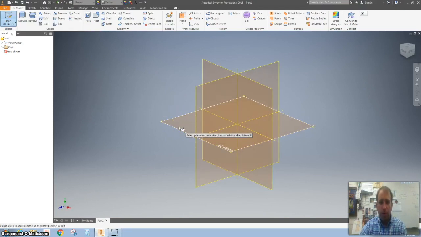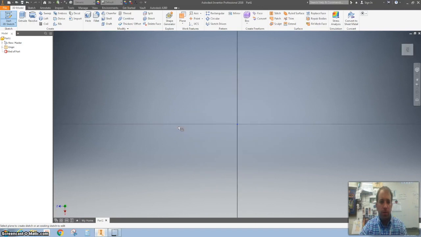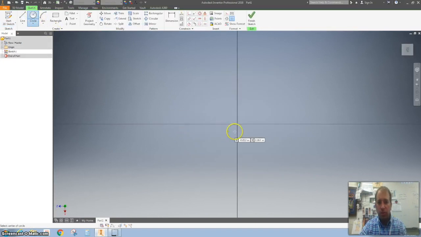Let's do a 2D sketch. Really doesn't matter the plane. I'm going to do it on the YZ plane. And I'm going to start a circle right here in the middle.